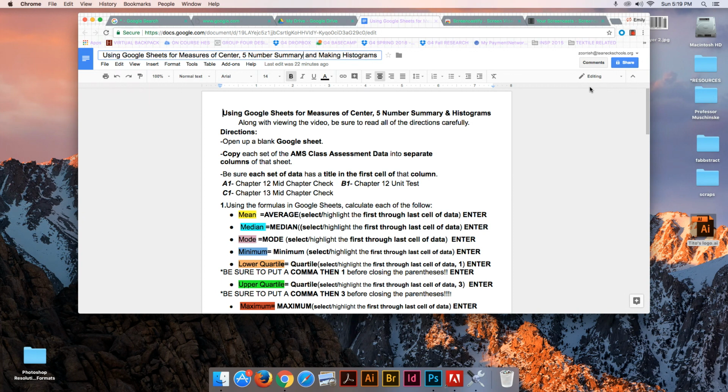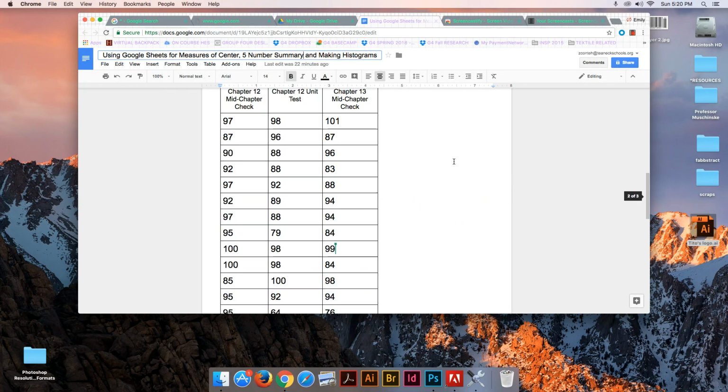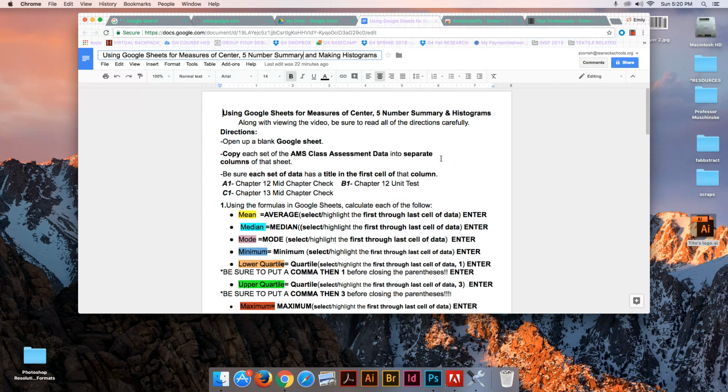with Google Sheets. All right, so this assignment has us using Google Sheets for measure of center, 5-number summary, and histograms. The directions are real basic and they're spelled out pretty in depth. The way I'm going to do this video is only going through a portion of the directions, because I think once you see one or two as an example, you'll get the gist. It really is very much pattern-like.